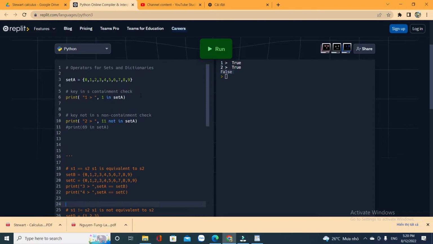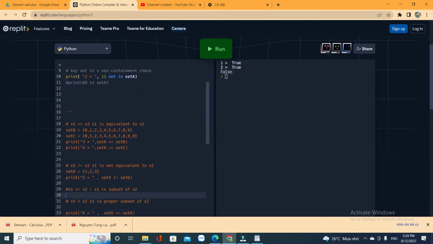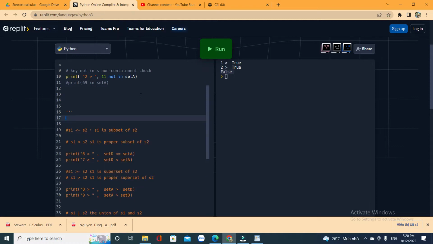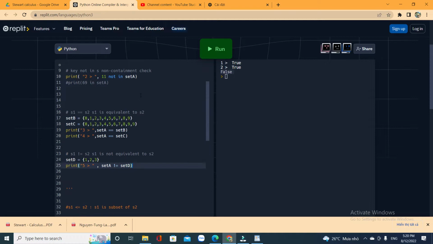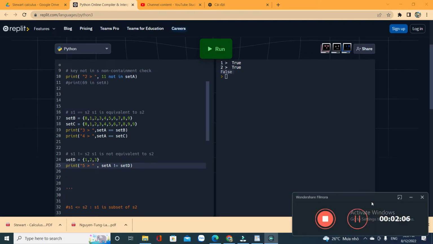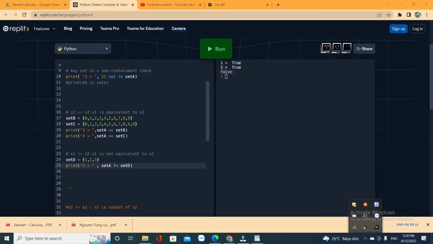The second keyword is about set comparison. We're gonna talk about whether two sets are equal or different. So let's have two sets, set B and set C. Set B is all the integers from 0 to 9, whereas set C is all the elements from 0 to 9 with an additional 9 at the end. So let's check it out.